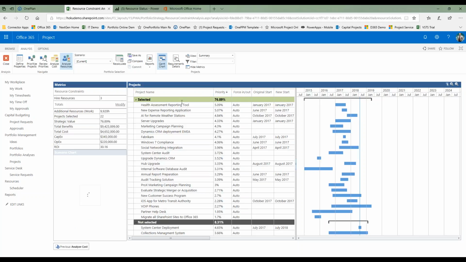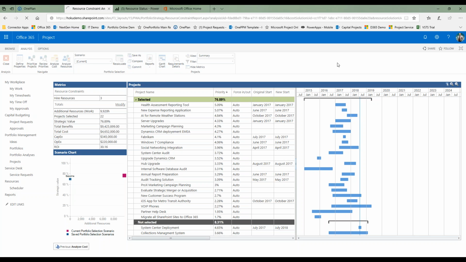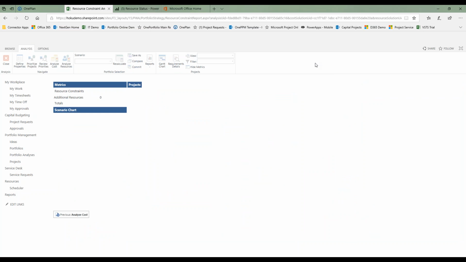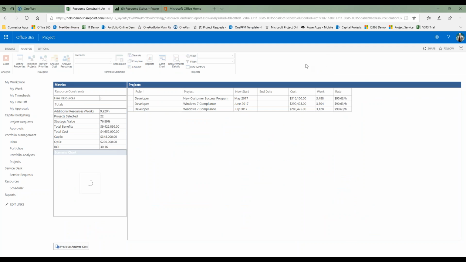It's going to calculate and says I can get another 7% almost of my portfolio done based upon 3 more resources. And there's projects in here now that weren't there before. I got 2 more projects I can squeeze into the mix. And if I look at the hired resources report, it will tell me what it's suggesting I need, or where I was deficient, in order to make that scenario happen.